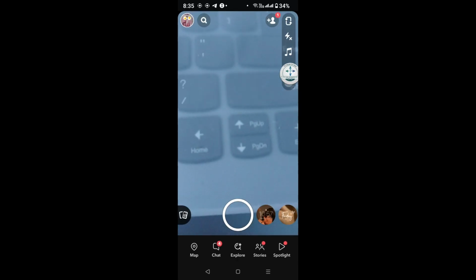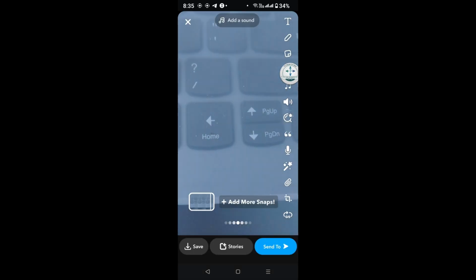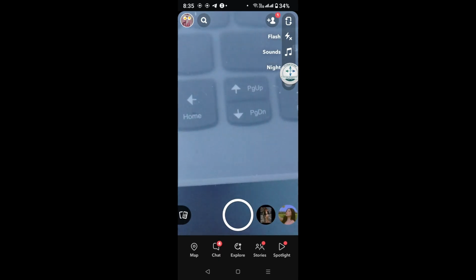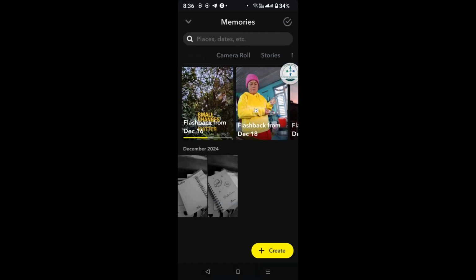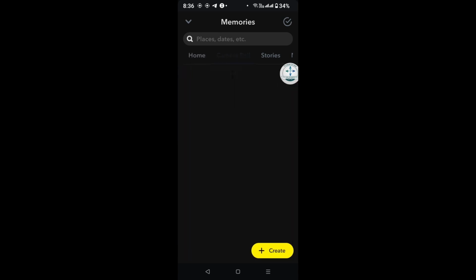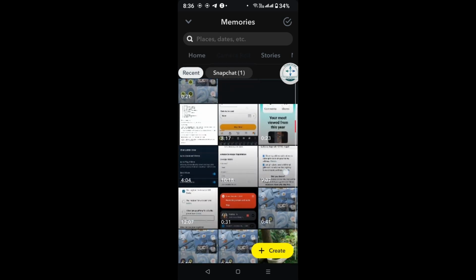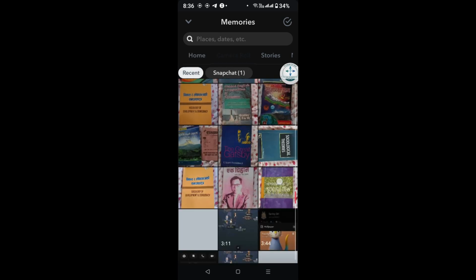Take a photo or record a video by pressing the capture button. You can also upload a photo or video from your camera roll if you want to use an existing file. For that, tap on the overlapping cards on your screen. Then tap on camera roll. Scroll down until you see the photo that you want to keep in the poll.